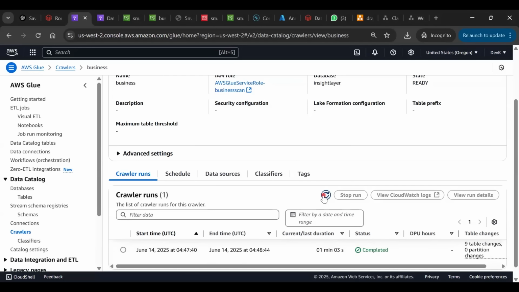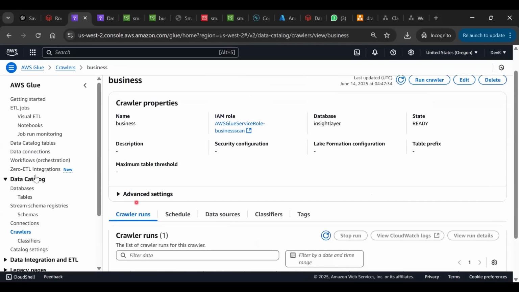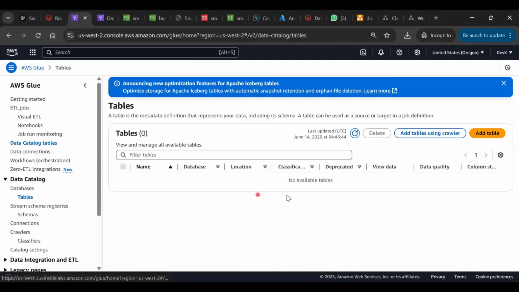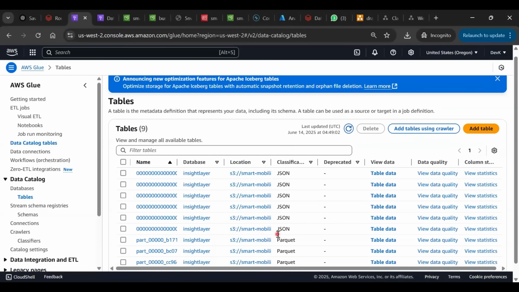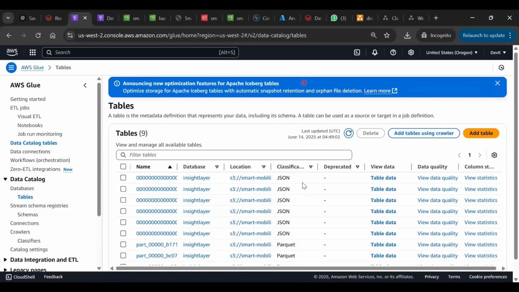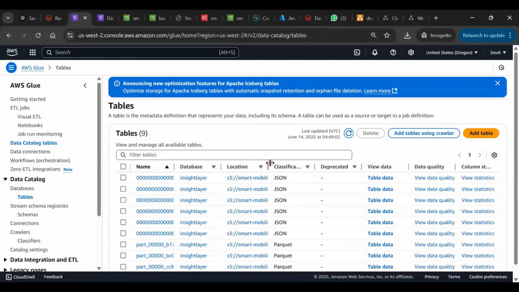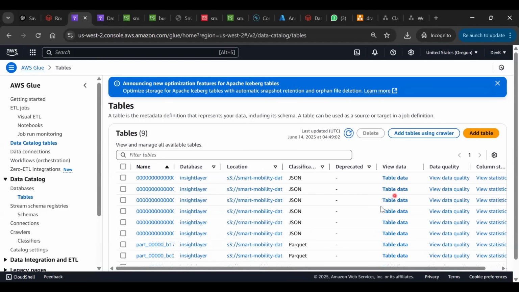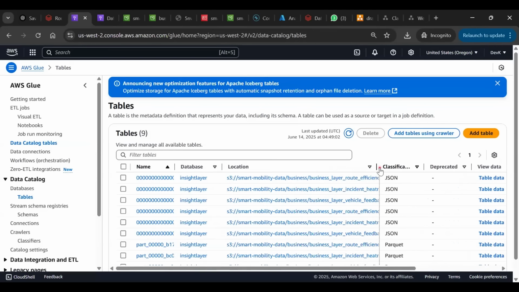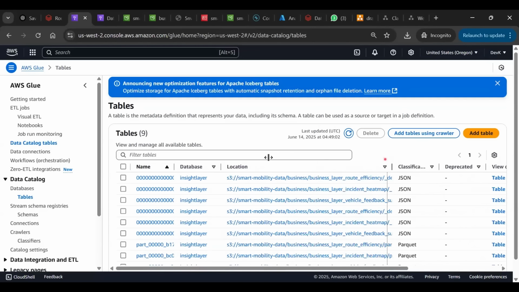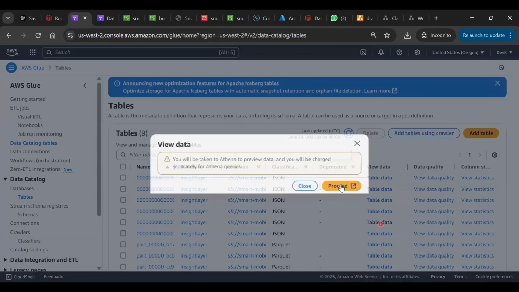What it does is scan all the tables in the S3 business layer. And now if I go to tables, let me refresh. You see, inside insight layer, I got this data, all this data, the location and all, right. If you just click on, let's say, for example, this table.